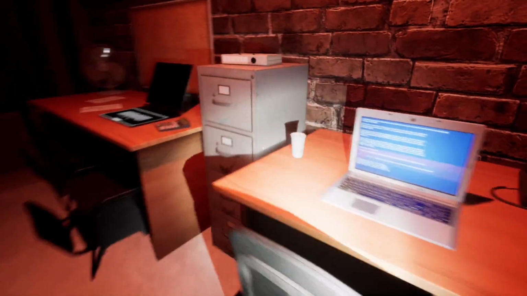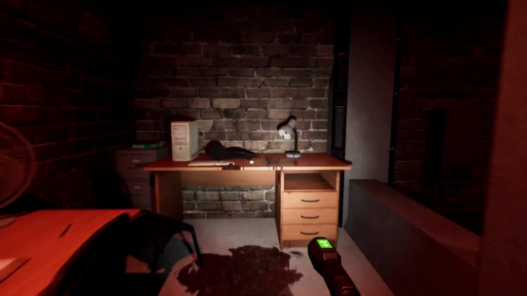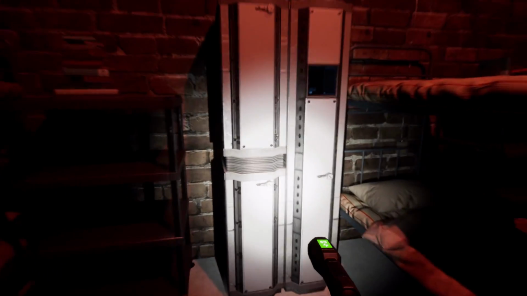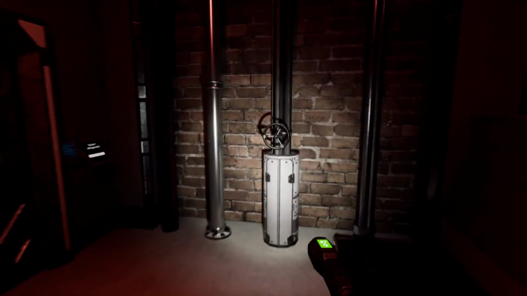You know, honestly, in retrospect, maybe not the best idea to take some guards off duty in the dangerous SCP facility. Just maybe not the best idea. Can't get into these lockers for stuff, which is really bad.